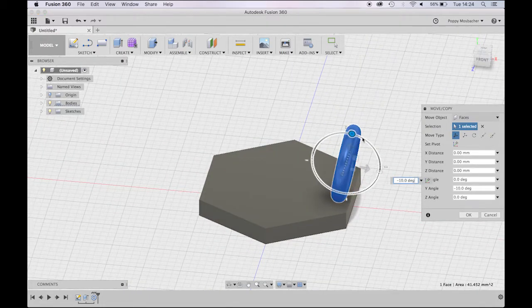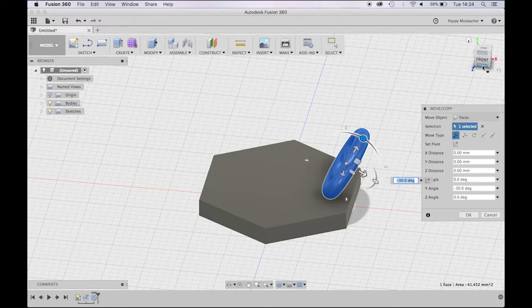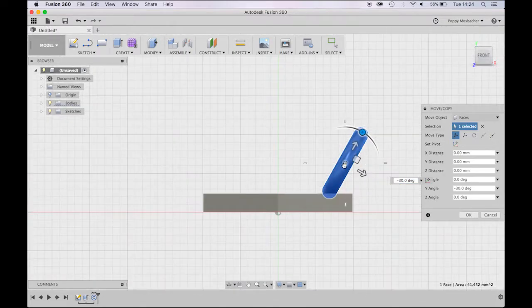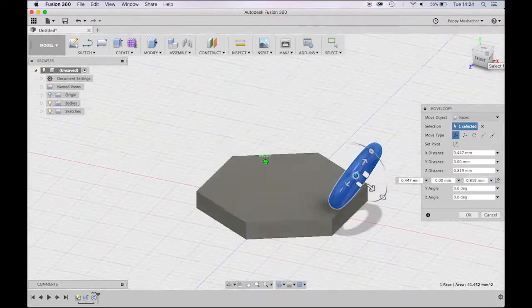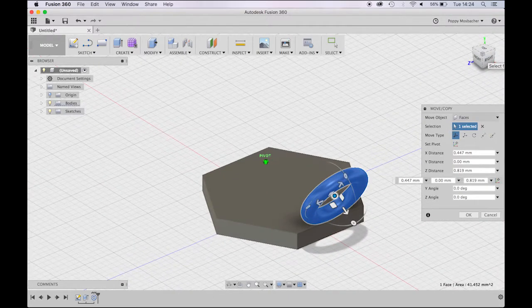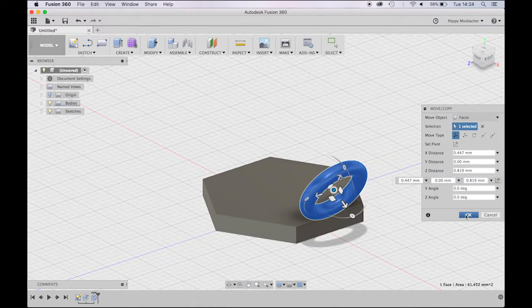Now change the angle minus 30 degrees and move it to the back of the edge using the little dot, which gives more freedom because it doesn't snap to the grid. Make sure that the hexagon and torus overlap each other. Check that it's in the right position and click OK.